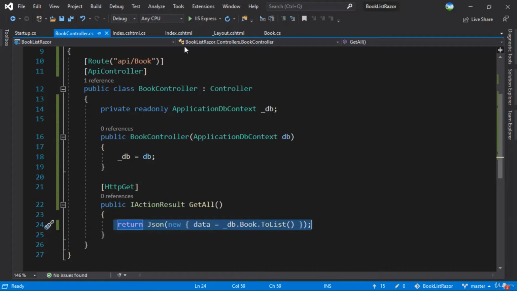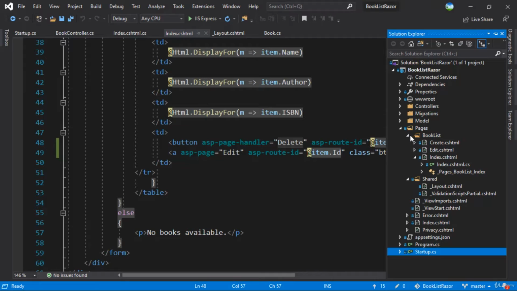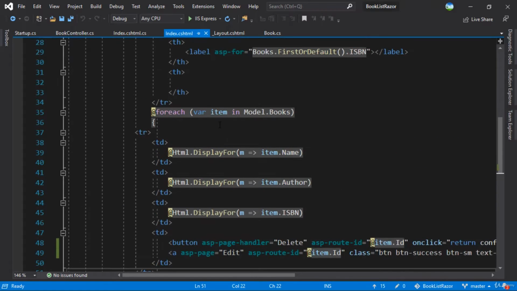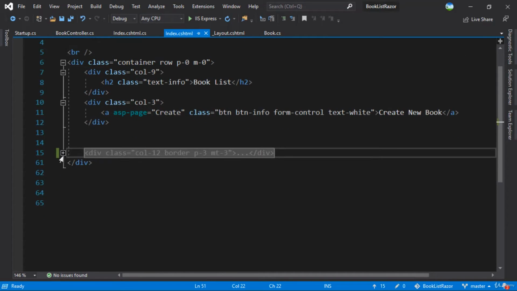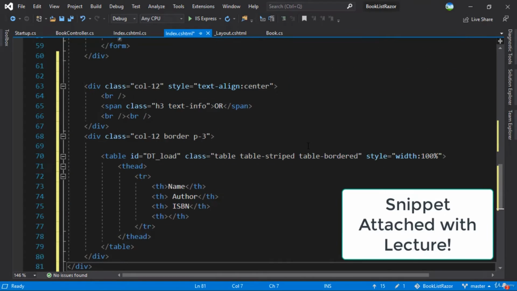In this video, we'll be making changes to the index page, that is inside Pages, BookList, Index. And right here, we have the first div that we are using right now. I will add another div here. Let me just paste it.